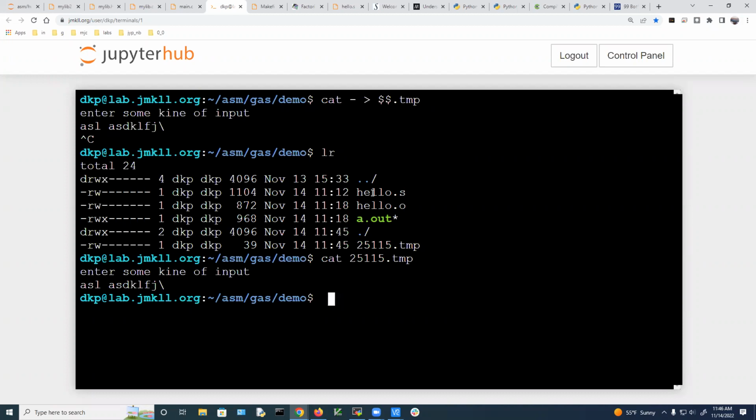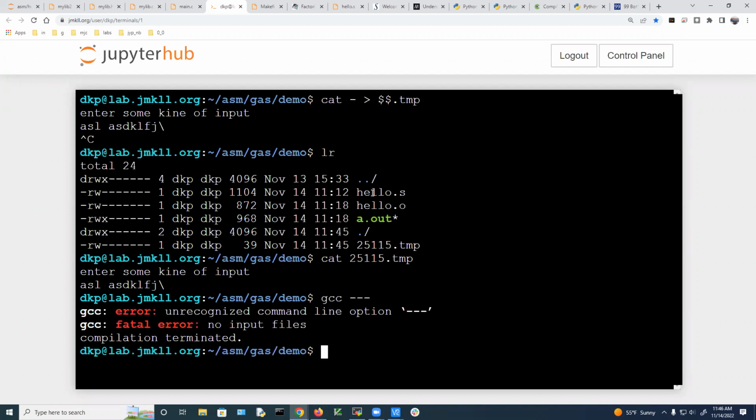So if I say, how about GCC, gives me an error. Now, let's take that same error and redirect it to a file. Which one is standard error? 2. If it was 1, you don't have to specify because that's the default. Yeah. Oftentimes you don't have to specify. You can specify if you want.